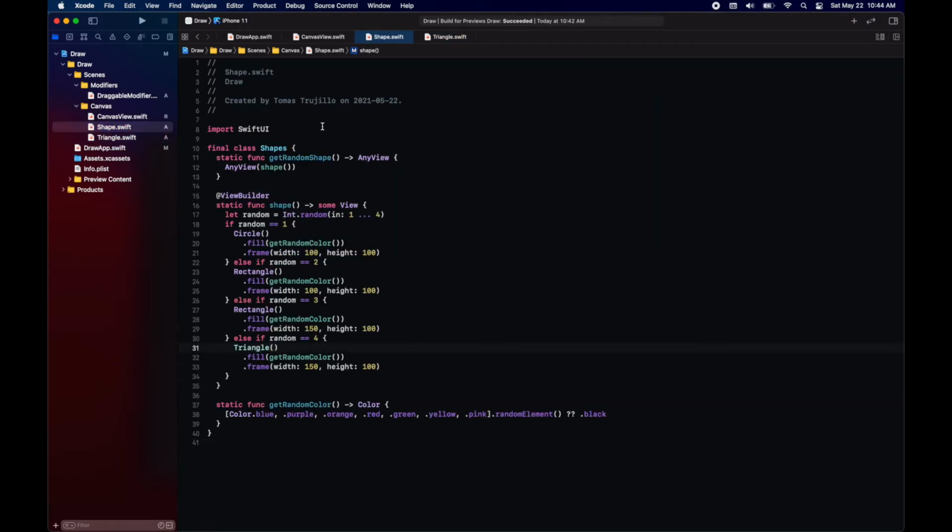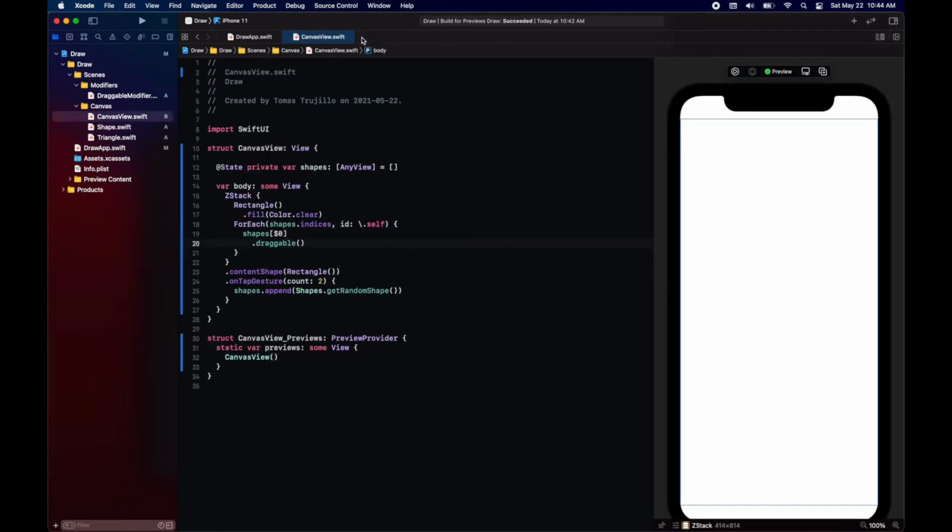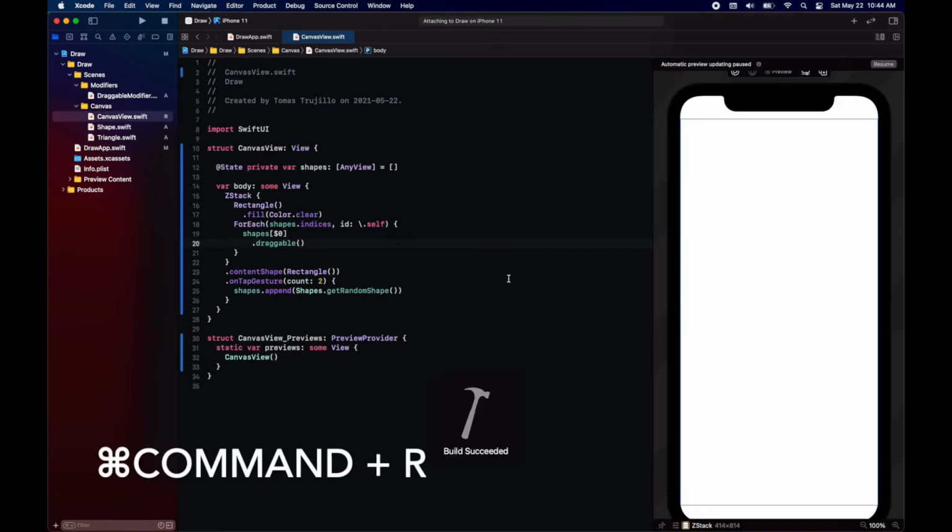Now we can use the triangle shape here. There's our triangle.